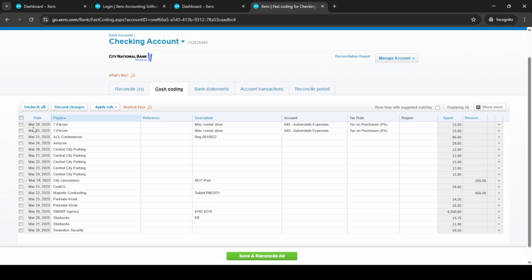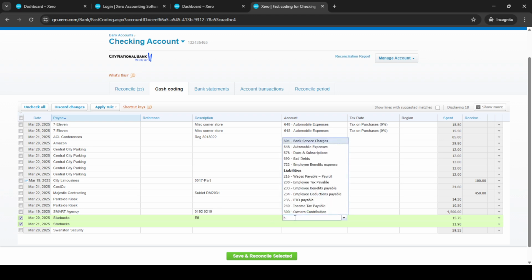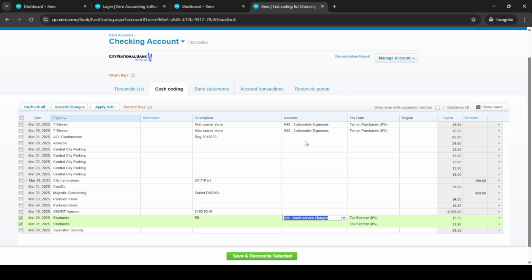Having sorted the transactions appropriately, tick all the transactions that are the same. Simply check the box beside each transaction that fits the same category. This step is pivotal for bulk processing. Next, you'll need to select an appropriate account code for these transactions. The account code determines how each transaction will be categorized in your financial records, so choose a code that accurately reflects the nature of the transactions you're reconciling.